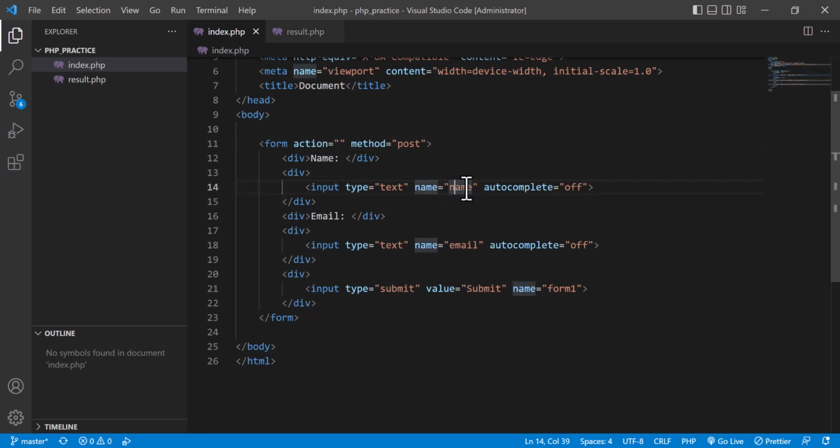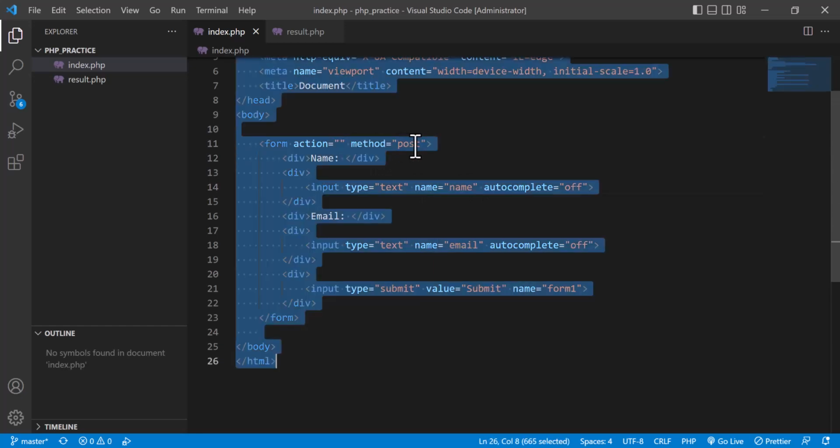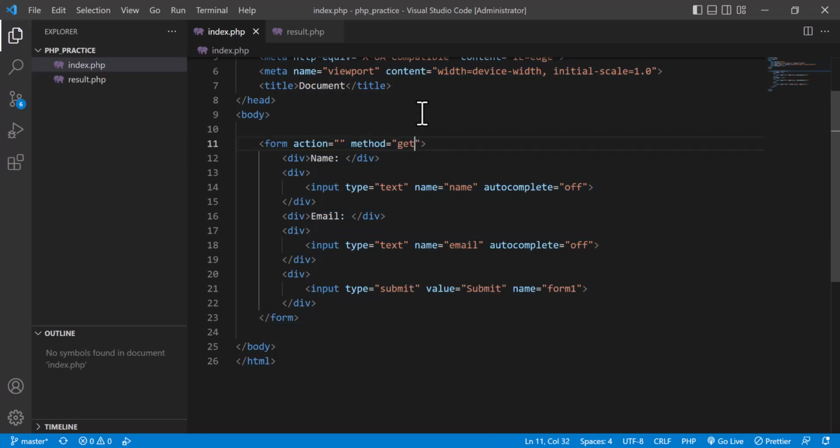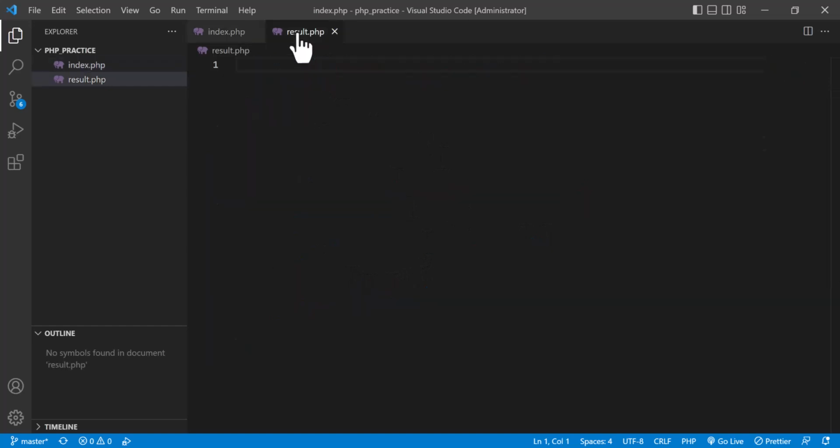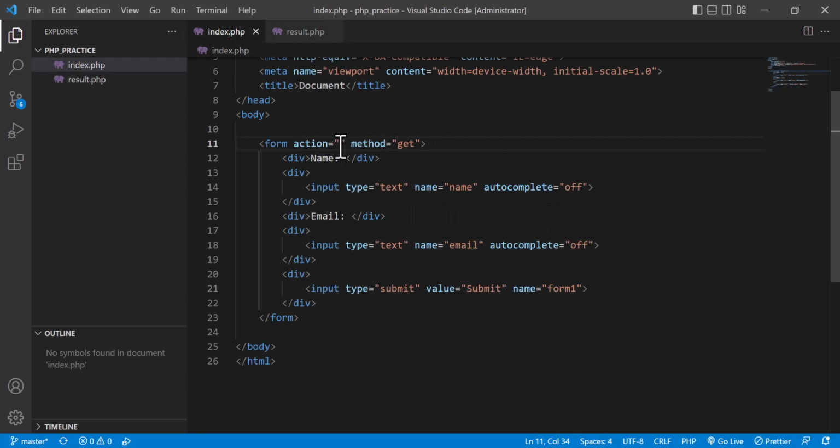When this form is submitted, you see that there is a method in the form. It can be get or post. If I give the method equal to get, what will happen? I will take all the data and put it into the result page. So when the form is submitted, it will go to the result.php, for example. Form action means where you will send all the form data.